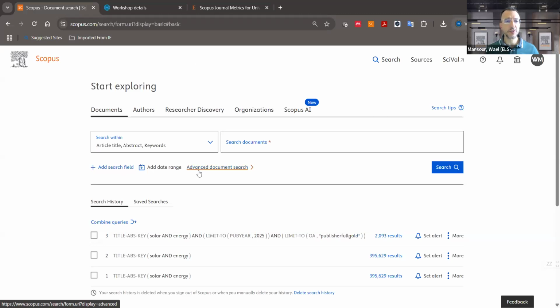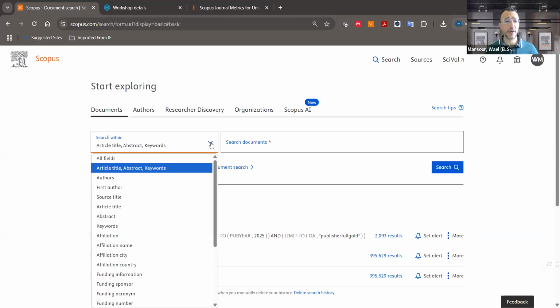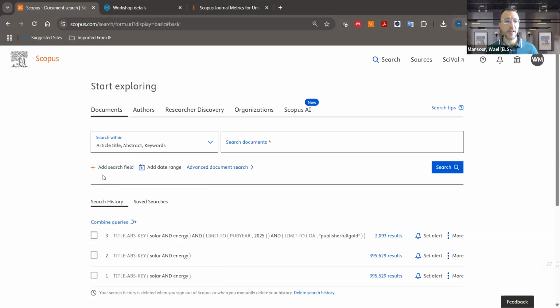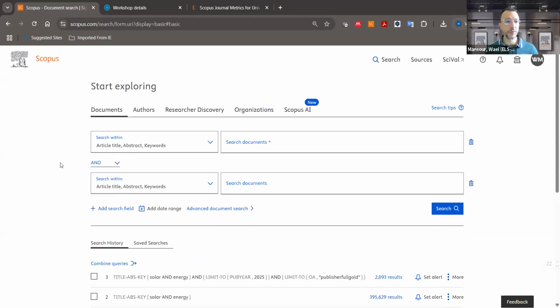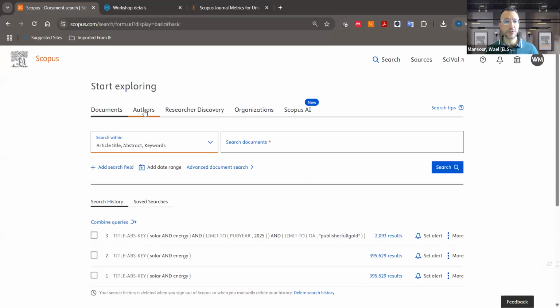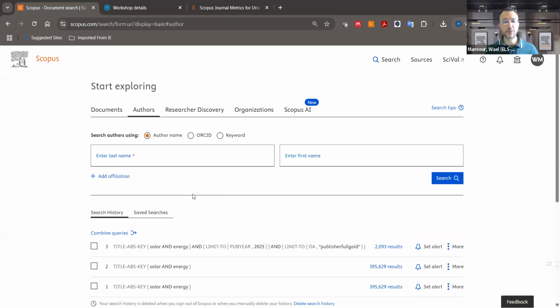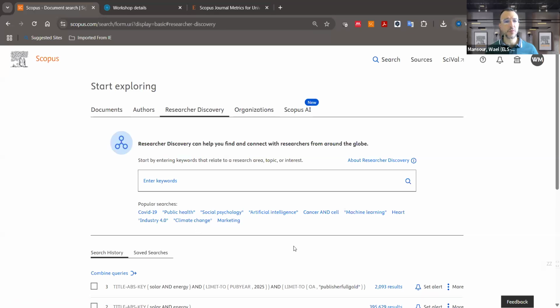We covered the search last time. So we covered the document search, which is if you're coming to Scopus to search for publications, if you're doing, for example, a literature review, you can use the document search, and you have many fields to use, and you can add many fields and use Boolean operators to do your search. You can search for authors for your own profile to look at it, to see the strengths and areas to be improved. Or if you would like to look at any other author or researcher worldwide to collaborate with, you can use researcher discovery mainly for collaboration.